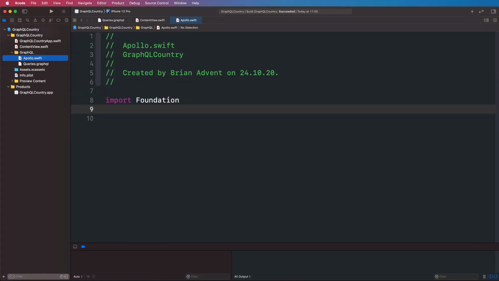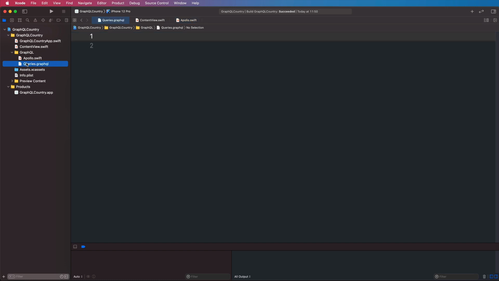And therefore, I've prepared a little application, called it GraphQL Country, and it really is just a standard SwiftUI application, and I have added a new group here, which is called GraphQL. It contains an Apollo.swift file and a queries.graphql file. Now, this is recommended in the documentation.